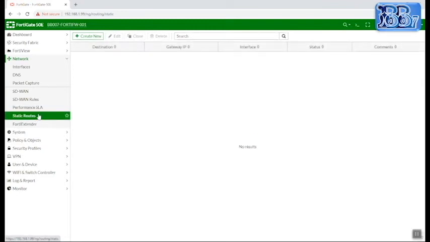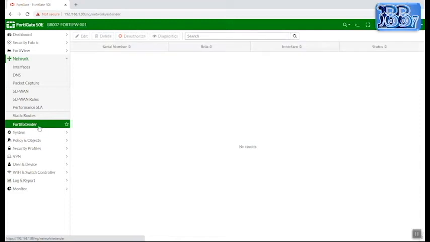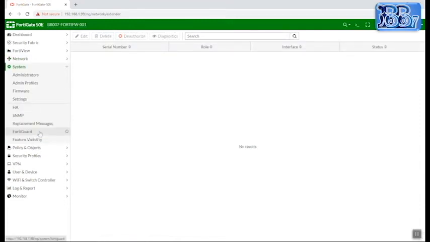Static route you can use whenever you know the destination and you know there is a single path available to reach that destination, then you can define static route. FortiExtender is a separate topic, we'll cover it in further videos.